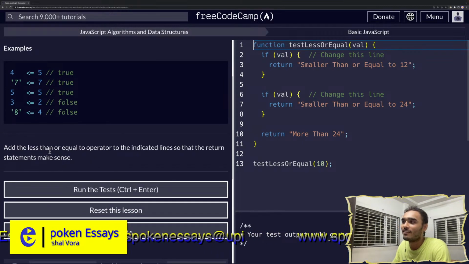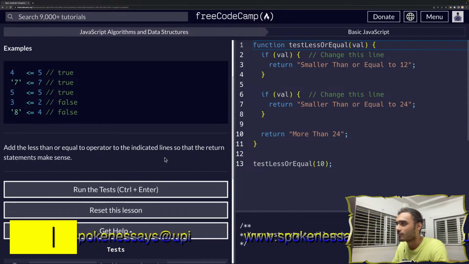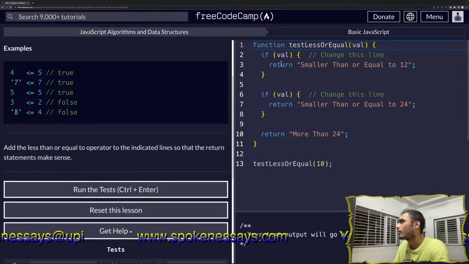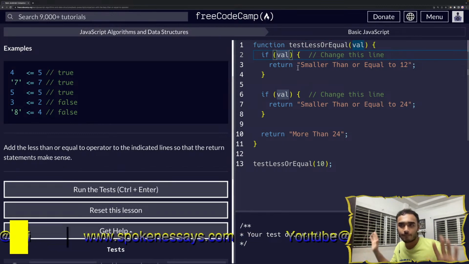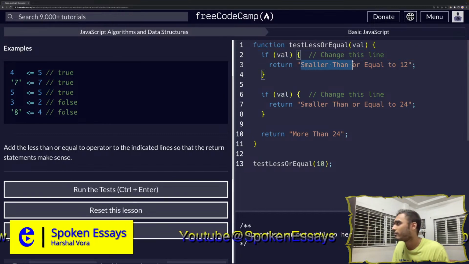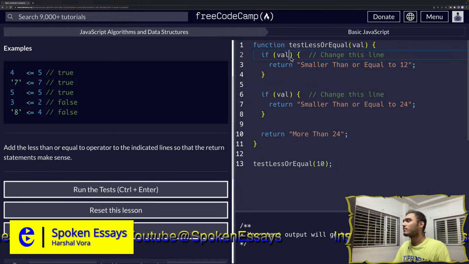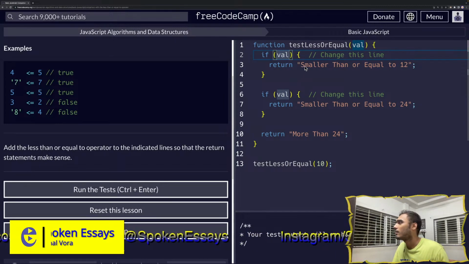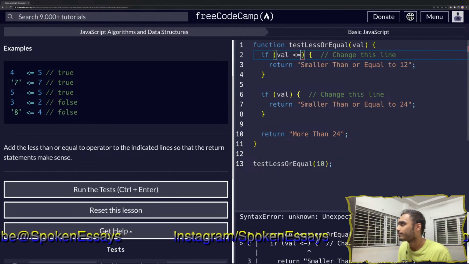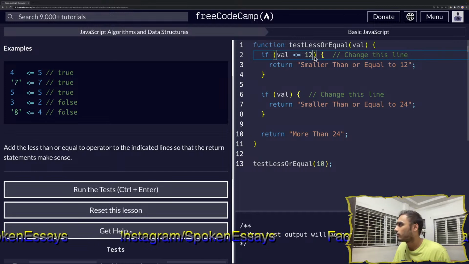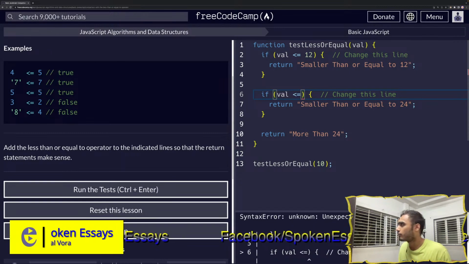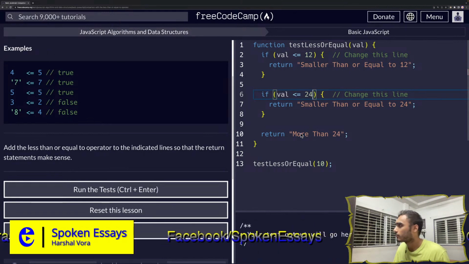Pretty logical. Add the less than or equal to operator to the indicated line so that the return statements make sense. Yeah, let's see. But guys, don't worry. If you think I'm going very fast, you can just ask me to slow down. I will slow down. But if you look at this, it's pretty clear here. We're literally writing smaller than or equal to 12. Then the same way we write it here, smaller than or equal to, this will also do type conversion. We literally write it 24.